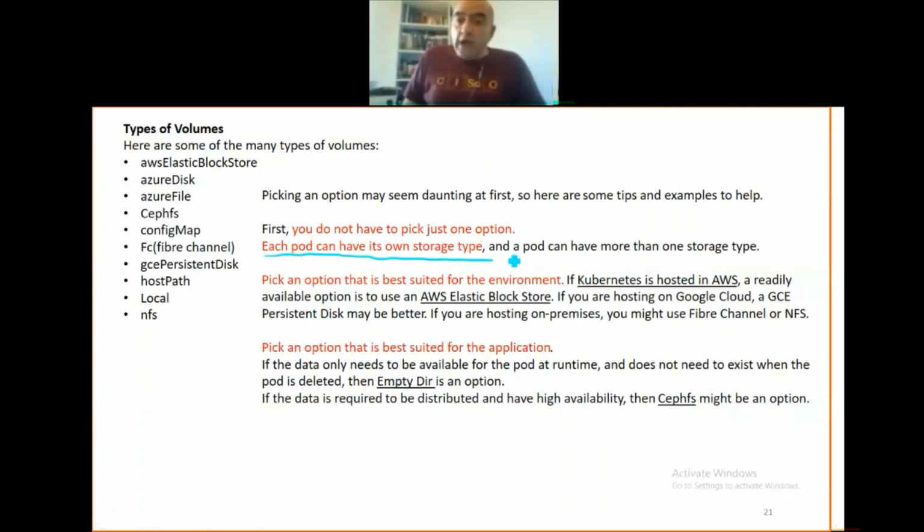So you have two options to choose your volume type: the environment or the best suited for your application. For environment, I will need to think, where is my K8s hosted? Where is my master node? Where is this cluster hosted? On premise or in AWS? If it is in AWS, for sure, when it comes to my option, I can use, for example, AWS Elastic Block Store. This is the preferred volume type that you should use.